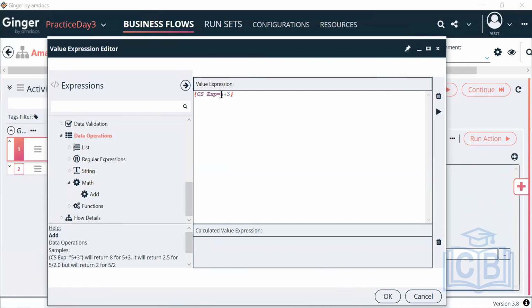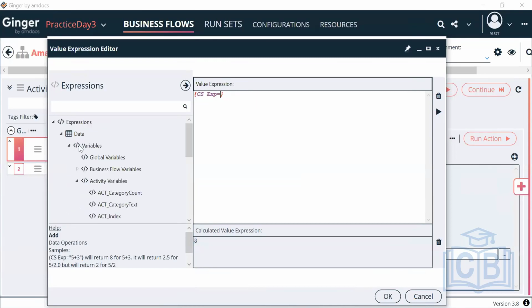That addition is nothing but, I don't want to do 5 plus 3. It will be displayed for some time. So if I evaluate this expression, it will give me 5 plus 3 as 8, but I don't want to add 5 plus 3. You can see 8 here in the result. I want to increment the index. So I will write ACT index plus 1.